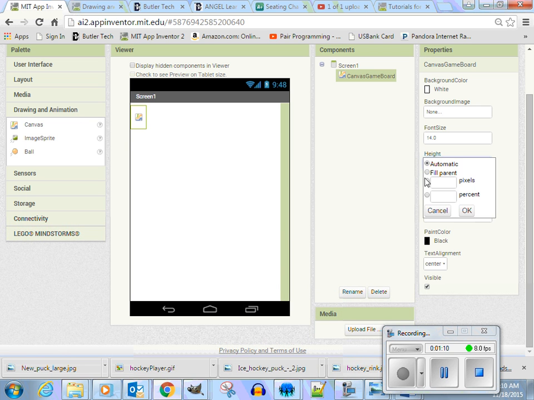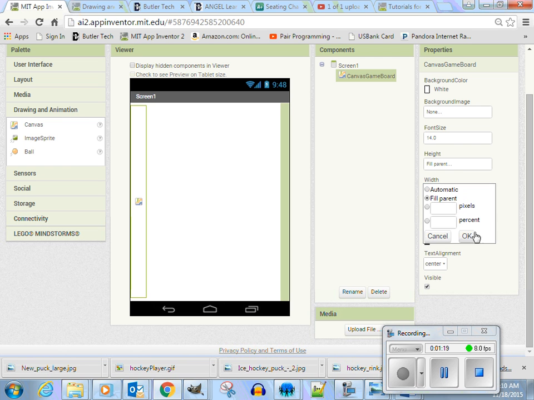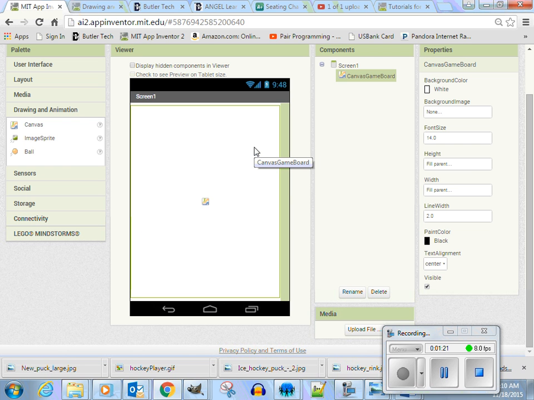Width and height, anyone want to guess? Fill Parent. Get that to fill in there. And the width is going to be Fill Parent. Okay. When you put a canvas down, you want to put a canvas down first, and then you put your ball on your canvas. Okay, the ball has to go onto the canvas. If the ball is not on the canvas, it won't travel.